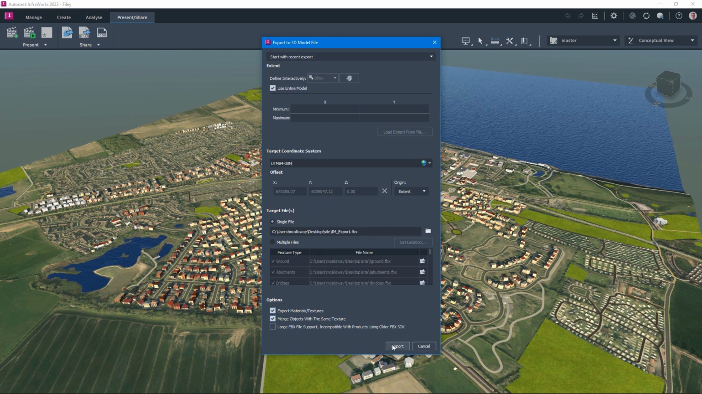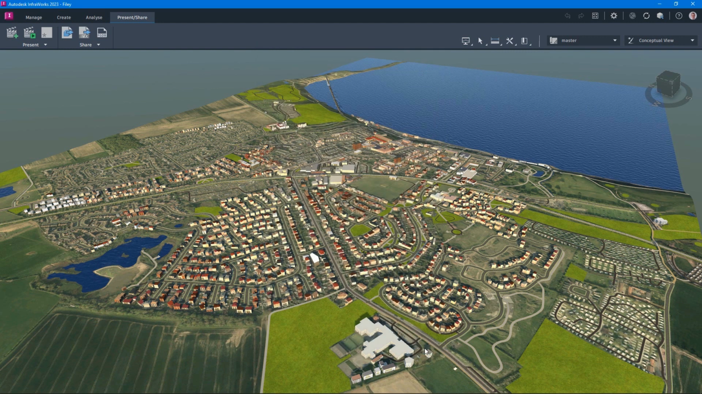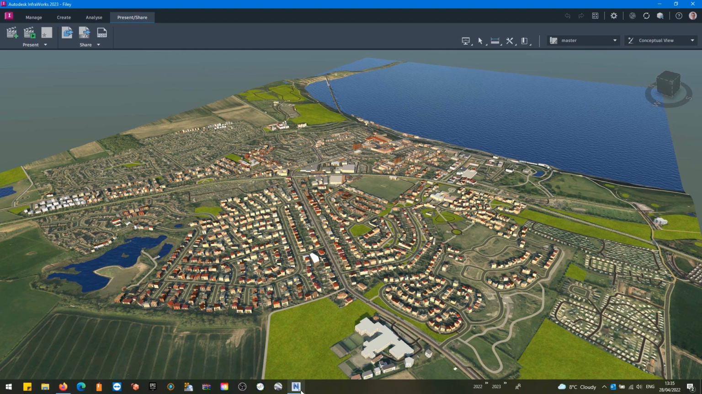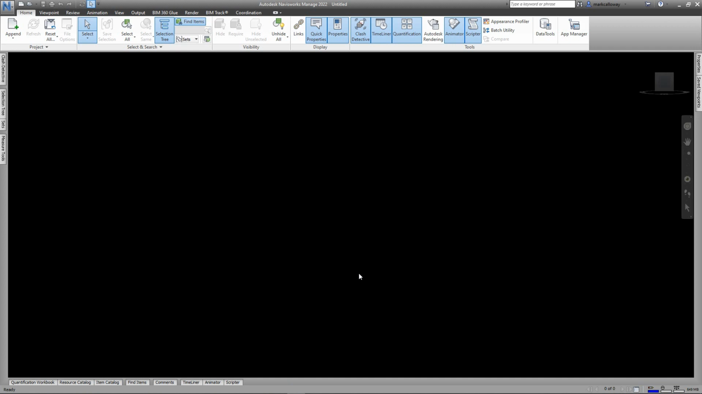And all you need to do is hit the export button, and this will create a single FBX file in the location that you've chosen. Now, for a site as large as Filey, which we can see on the screen here, it does take a good number of minutes for that to go through. So what we'll do is, I've already exported that, so we'll jump straight into Navisworks Manage.